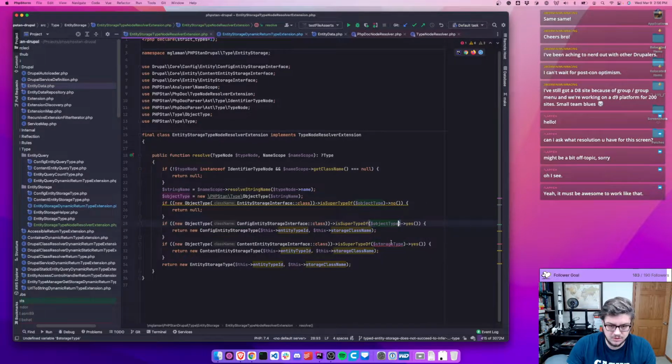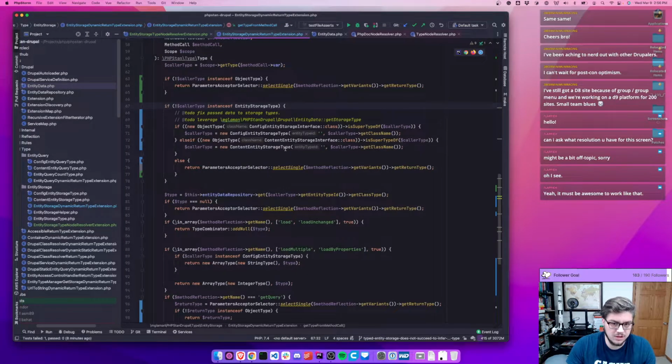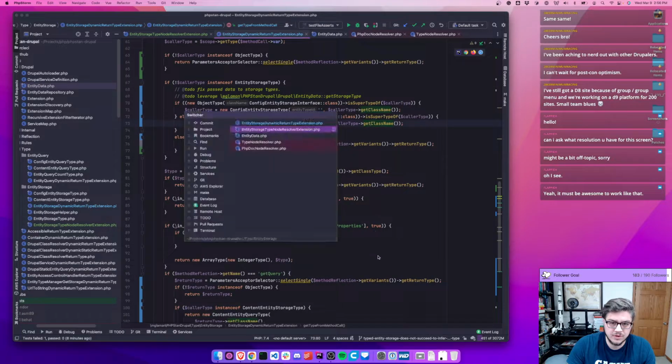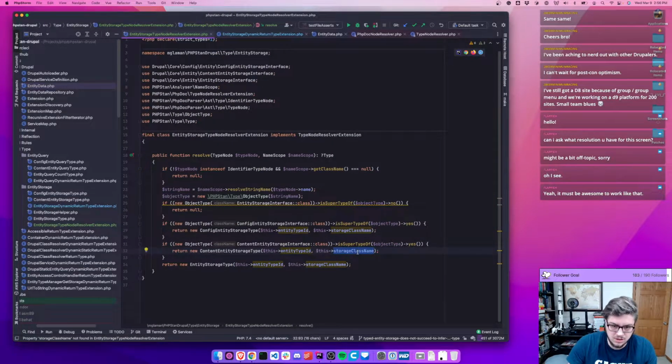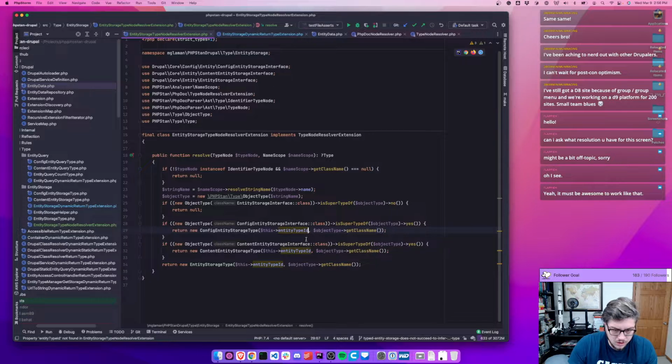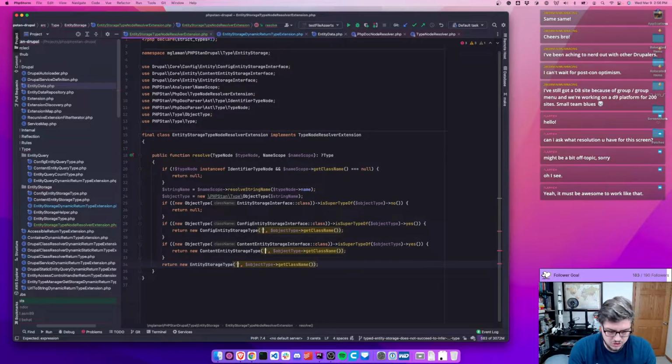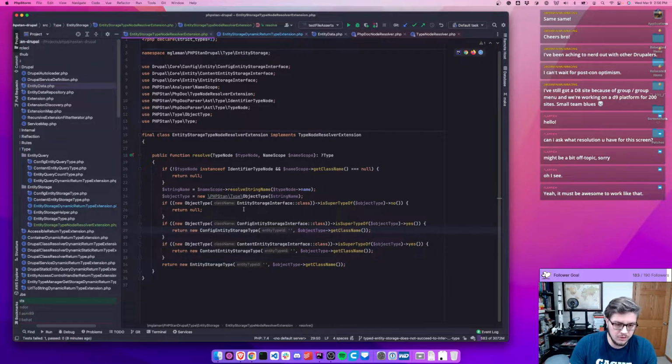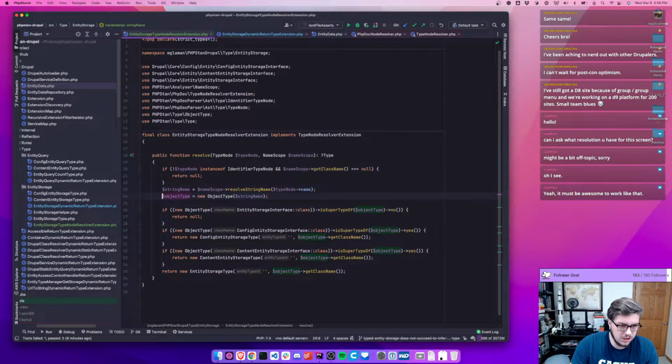You can storage type class name, which here these 3 need to replace with object type, get class name. And there's no way to know the entity type ID, which I think is okay. So, all right, here's what we do. We get the string name, we create the object type.